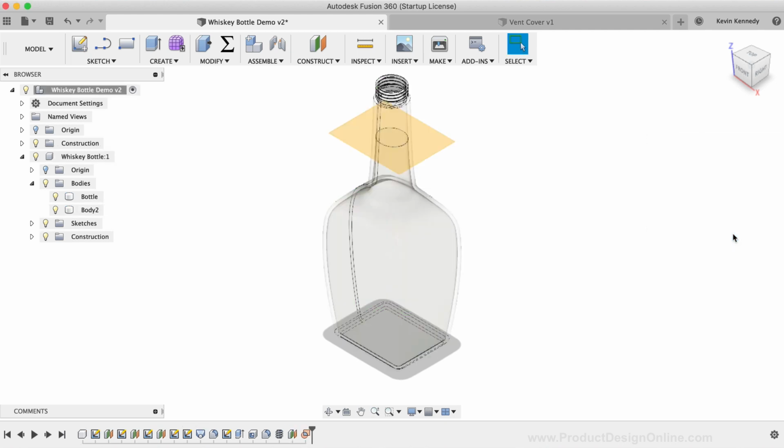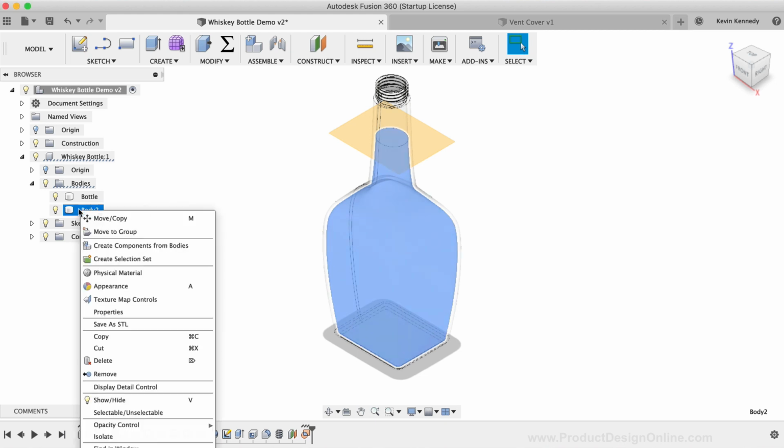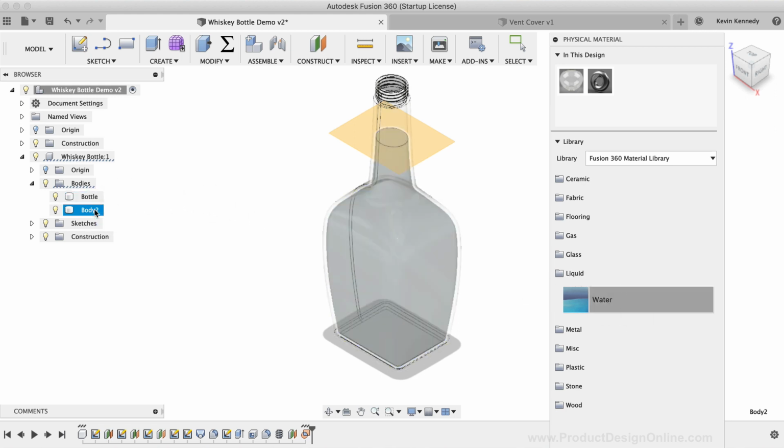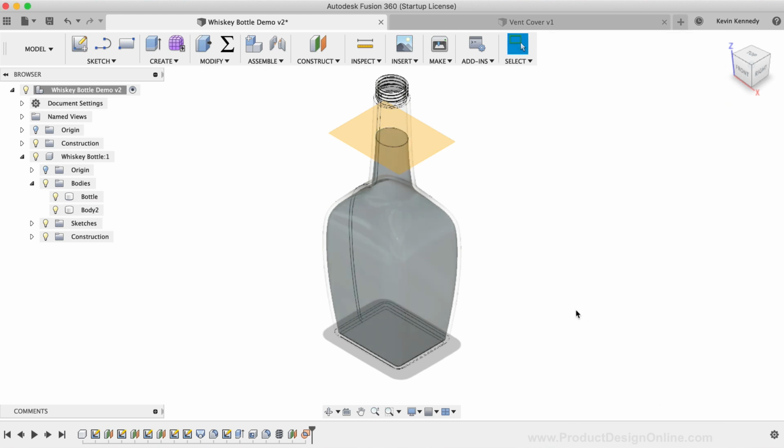You'll notice in the bodies folder that there is now a second body just below the bottle body. I'll right-click on this newly created body, and once again, I'll select the physical properties option. This time, however, I'll find the water property, and I'll drag that over to the body in the Fusion 360 browser. Now, if your body is internal, such as in this case, then you'll find it's much easier to drag the physical property to the object in the browser instead of the model in the canvas window.